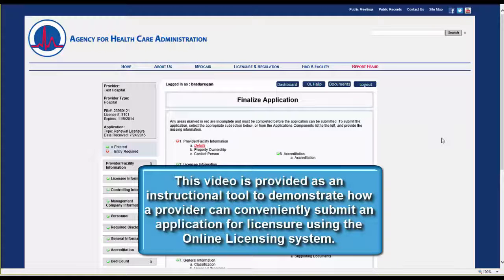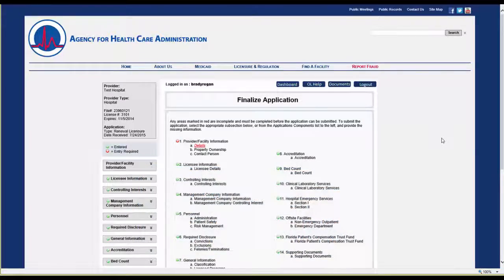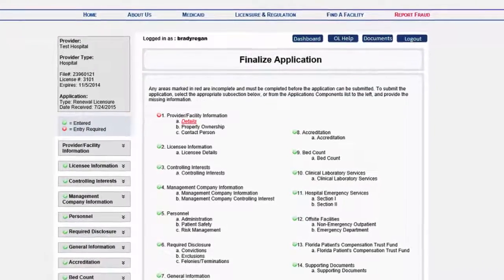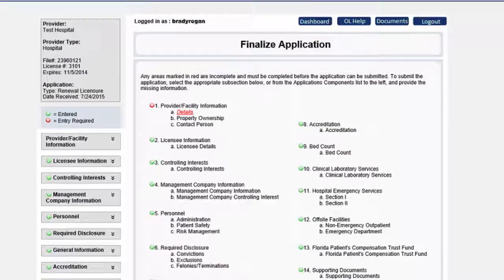The purpose of these brief instructional videos is to demonstrate how a provider can conveniently submit an application for licensure using the online licensing system. This video will cover the final section of the application submission process and explain the importance of the document mailer. Let's take a look at the last few steps.